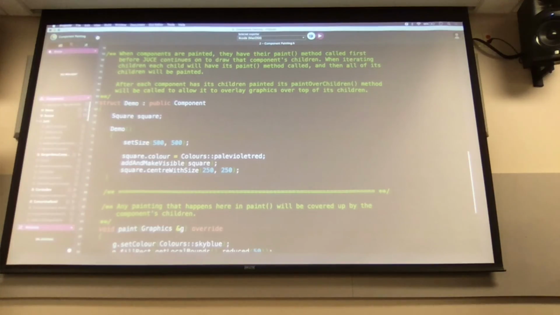Let me make sure this is building right. We set the color for the square. Here we just make it a red hue. We add and make visible to the square. So that's how you actually start using the child hierarchy, is the components have add child, add and make visible, a couple different methods that basically just say, I want to make this a child component.